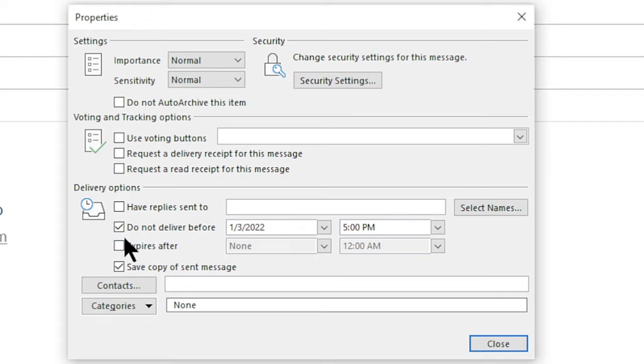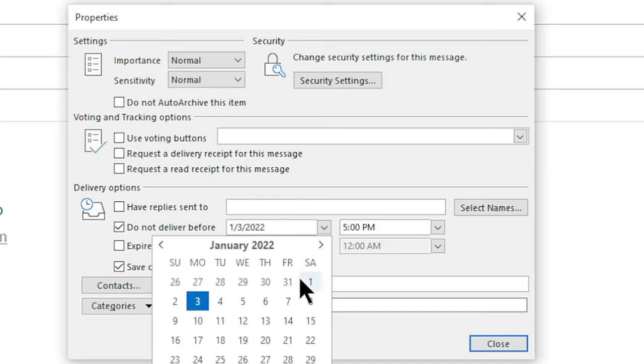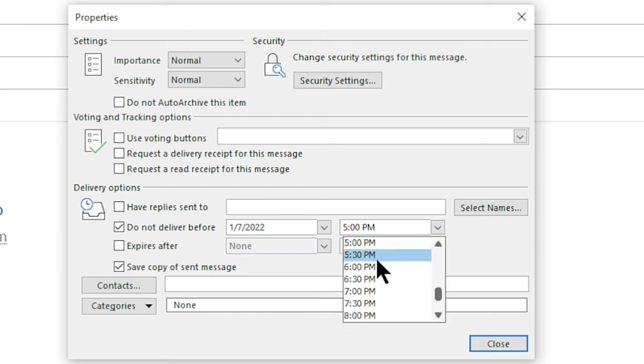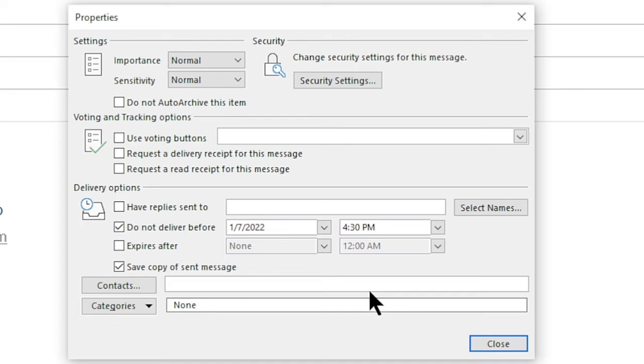Here is the one that we are looking for today though, the do not deliver before. Here you can set a date, so I could actually set this to be Friday, and I would be able to change what time this will be sent out. So it might be one of those things like a timesheet where you know that you will be leaving at a certain time, but you have a tendency to forget, so you can send that message at the beginning of the week with this do not deliver before engaged.